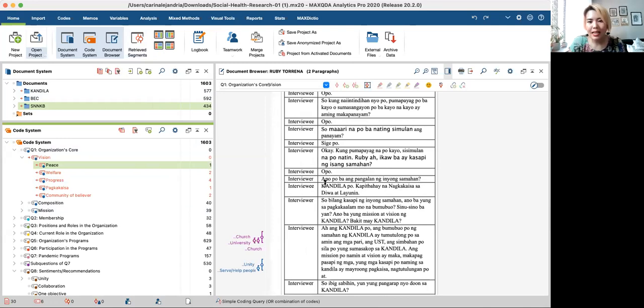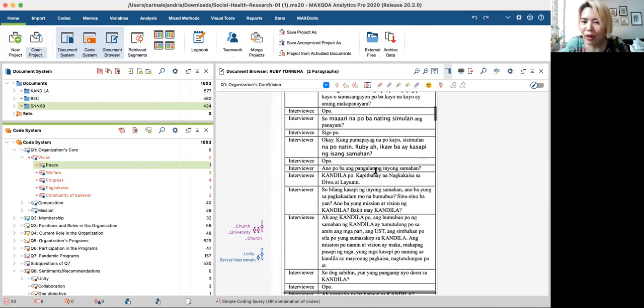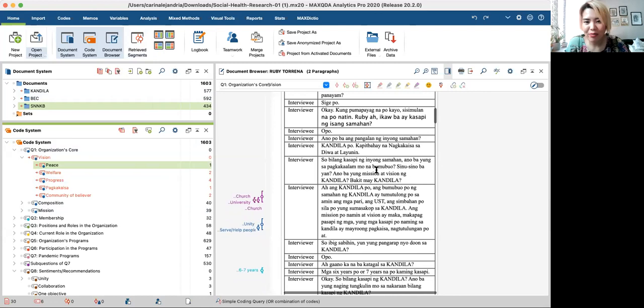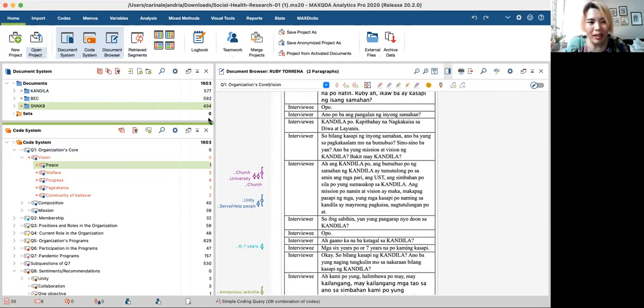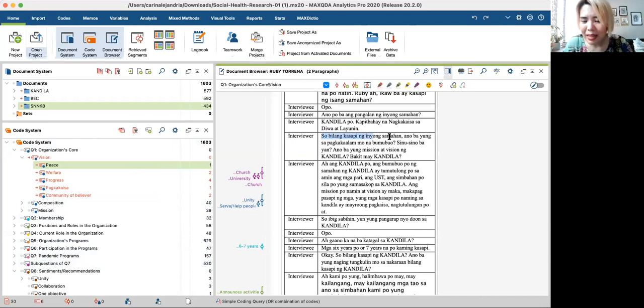So you have your document here, you're reading through it. Let's say that you're doing close coding. That's the reason why you already have your codes ready right here. So let's say I'm doing this without prejudice anymore. Here, let's say that this statement, "bilang kasapi ng samahan," that's something that's important to you.